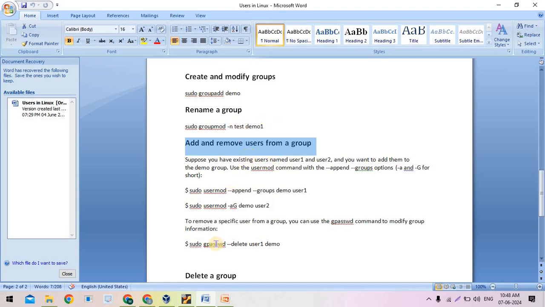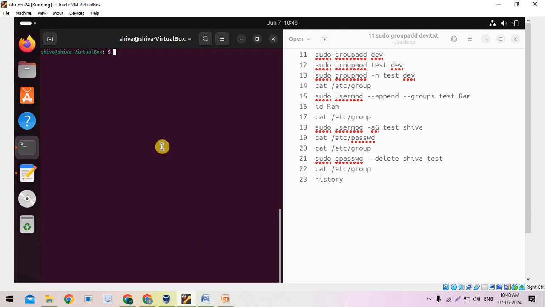First, I will create one group. You are not a root user, so I'm a normal user, so I need to use sudo. sudo groupadd and the group name. Hit enter, and it will create the group.